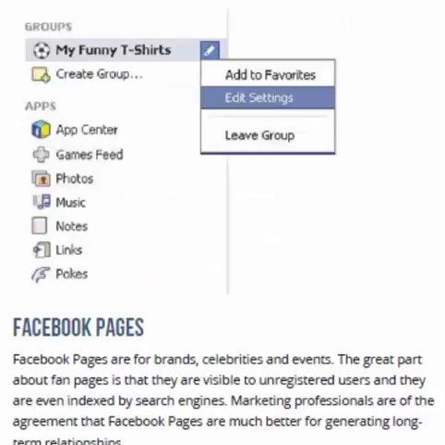Facebook pages are for brands, celebrities, and events. The great part about fan pages is that they are visible to unregistered users, and they are even indexed by search engines. Marketing professionals are of the agreement that Facebook pages are much better for generating long-term relationships. Even experienced marketing consultants hesitate when their clients ask them which is better, groups or pages. That's because they both have their ups and downs. Facebook groups, for example, with the ability to send bulk messages, would be better suited for a viral marketing campaign.